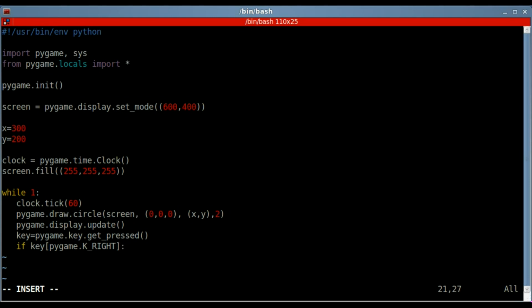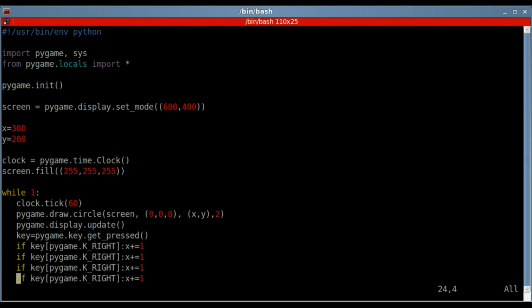So if this is pressed, then we're going to take whatever y equals, and we're going to add 1 to it. If you want to go faster, make that number bigger, but 1 is a decent speed at 60 frames a second. Now, just to save time in this tutorial, I'm going to copy and paste that 4 times. I did that by getting out of edit mode and then pressing DD to cut the line, and then P a few times to paste it in Vim. It'll be different if you're using a different text editor.